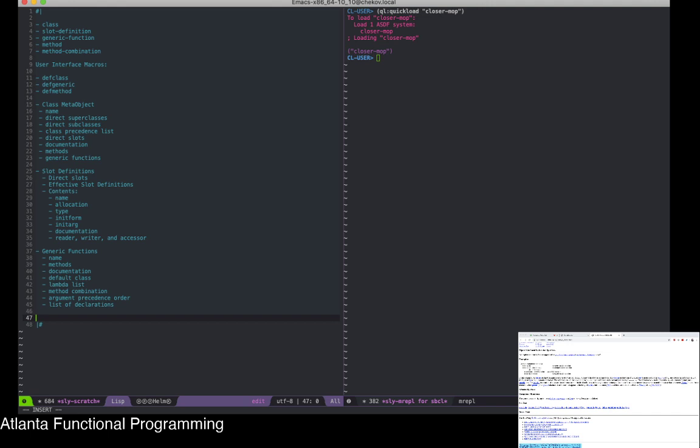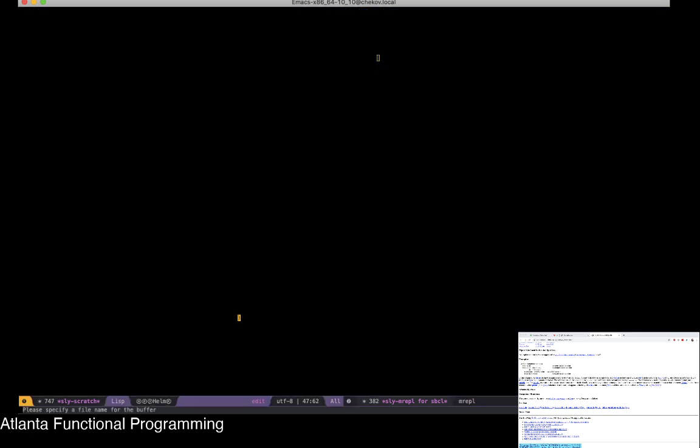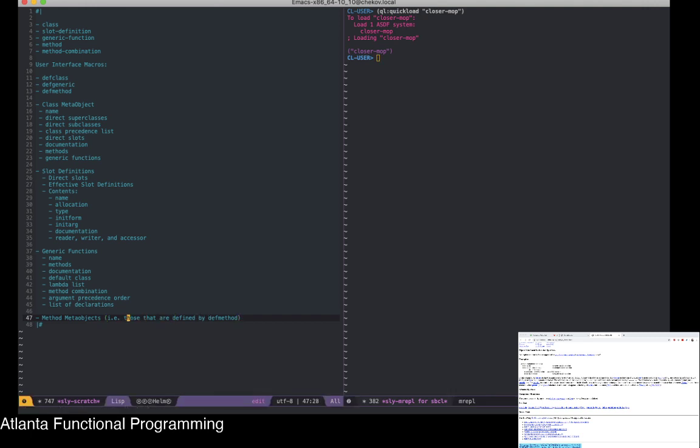Finally, to finish our overview, we have our standard method meta objects. Now, these meta objects are those that are defined by defmethod. Defmethods are your method objects, those that are specified a little bit more. Instances defined by defmethod is probably more appropriate for this.